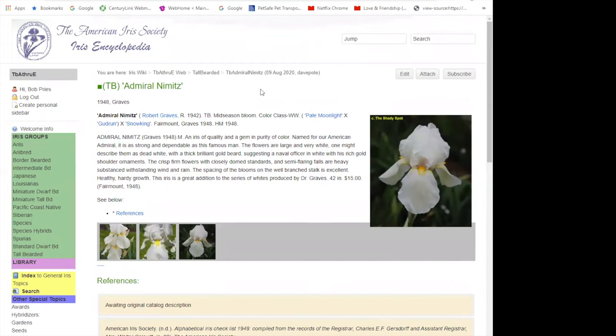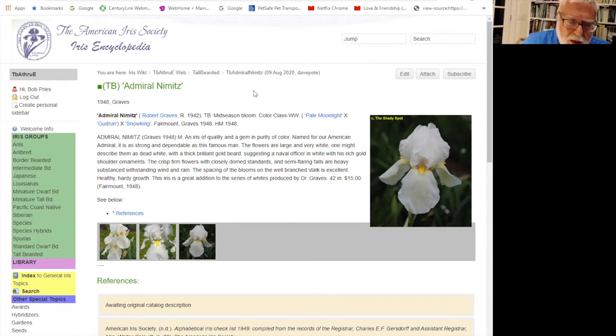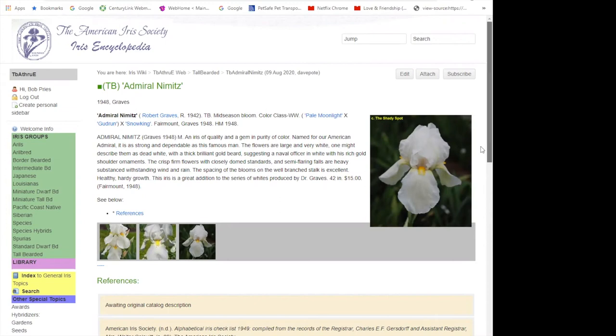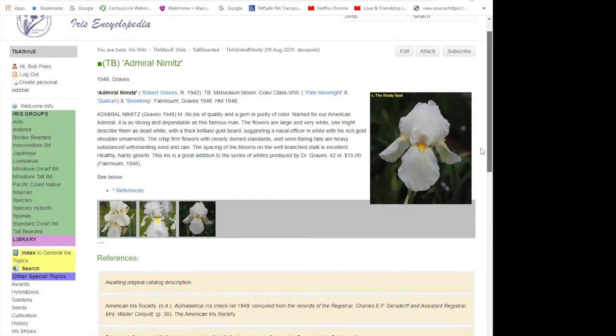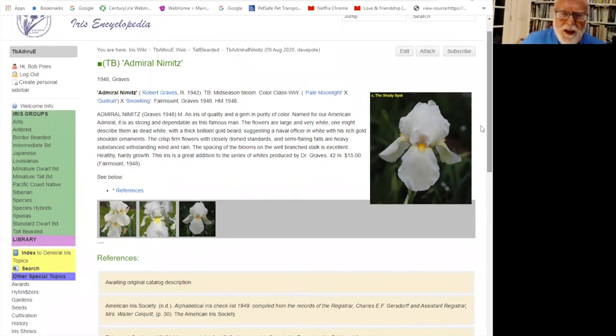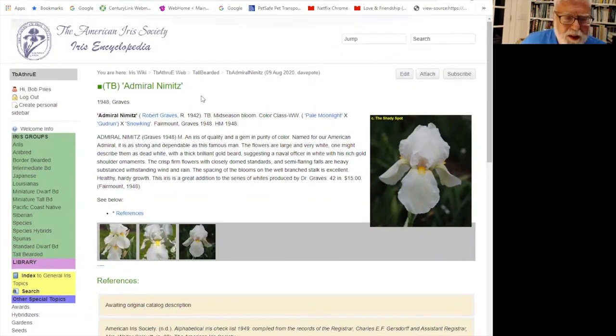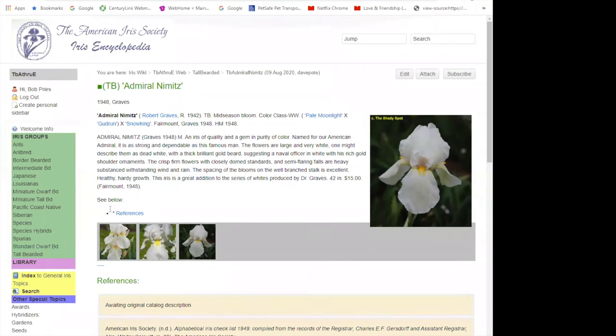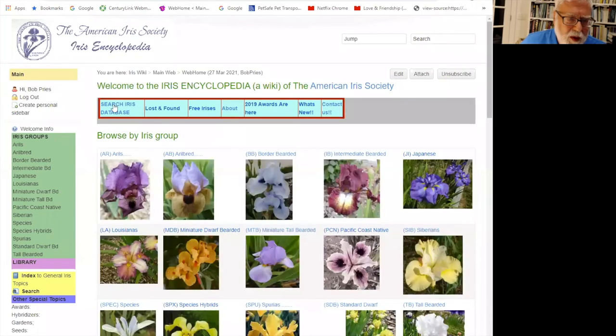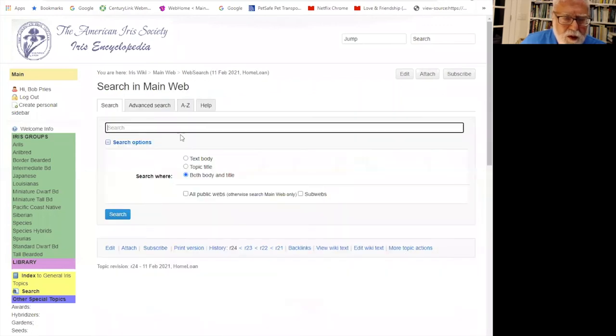If you don't know, you've got to do all the webs. So it's going to come back with thousands and thousands of results. You can't just say the name. Here, let's do one. What was the name of the iris? Concertina? Yeah, let's just say concertina. Okay, let's go back to search and let's put in concertina.